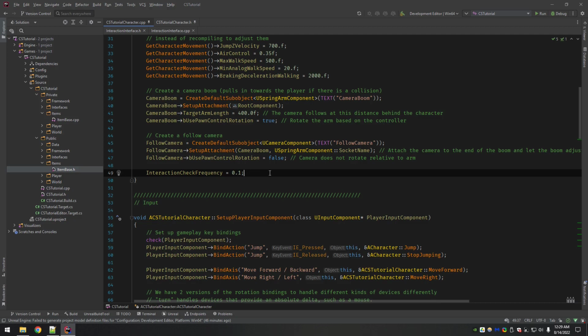Don't quote me on that, but basically, if you think about it, unless a player is whipping the mouse around between a bunch of different interactables all the time, 100 milliseconds is fine. The delay between finding a new object is pretty much not noticeable.